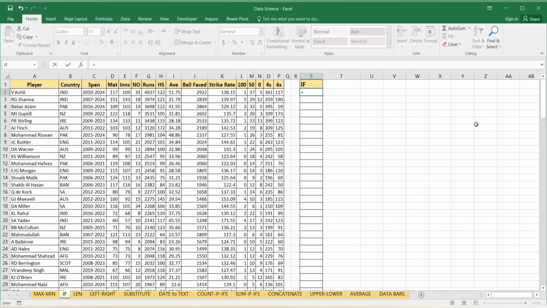So we're going to apply the formula equals to if, average is in I2, so we want Virat Kohli's average is greater than or equals to 40, then exceptional. So you have to write your value in double quotes whenever writing an if function. So we'll write here good.